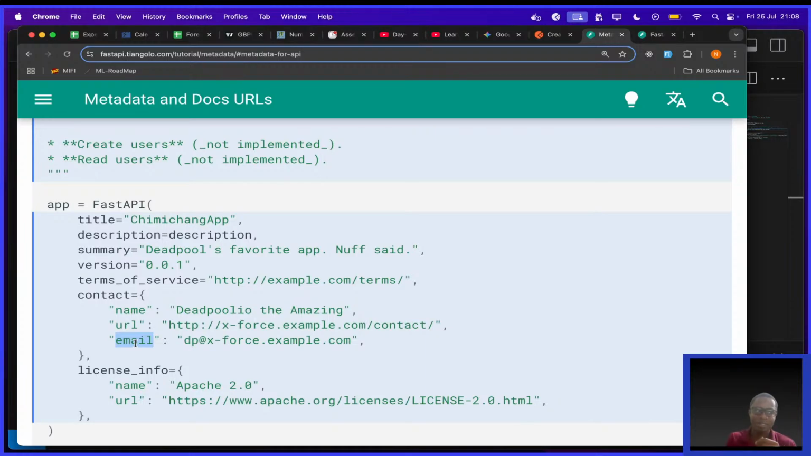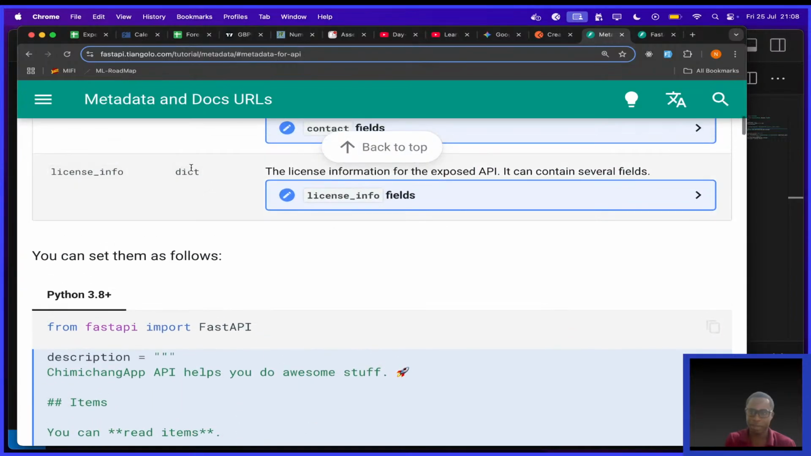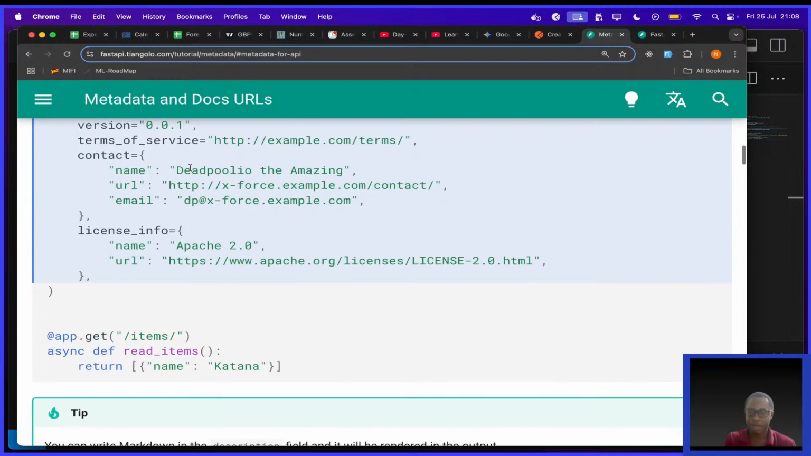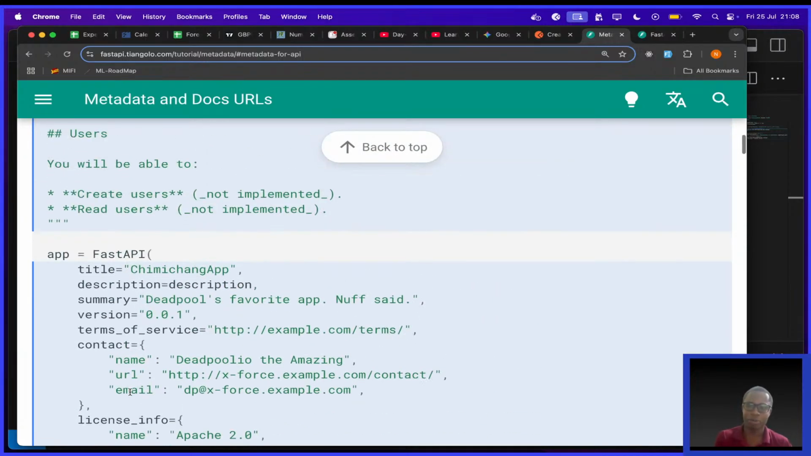These things look simple, but very important. Then they have the license information, which is also a dictionary. They showed us up here. This is a dictionary, and it has the name, and it has the URL. Then it's simply a basic path operation function. At this point, everybody who has been following, who has learned with me in the past 29 streams, should be able to answer this. After that, they say you can write Markdown in the description field, and it will be rendered in the output. But I want to see this.